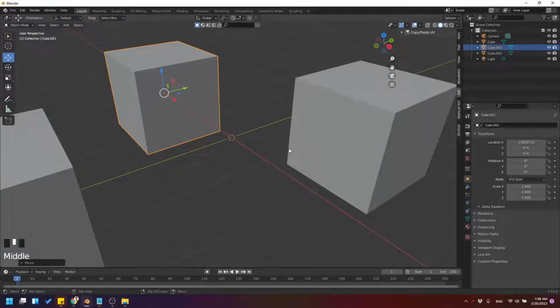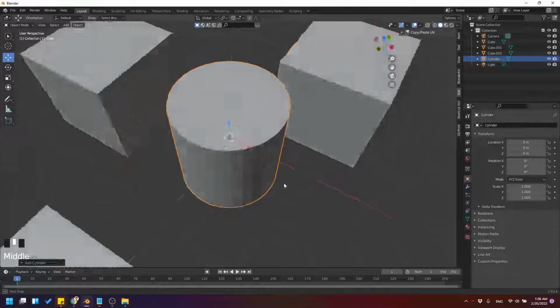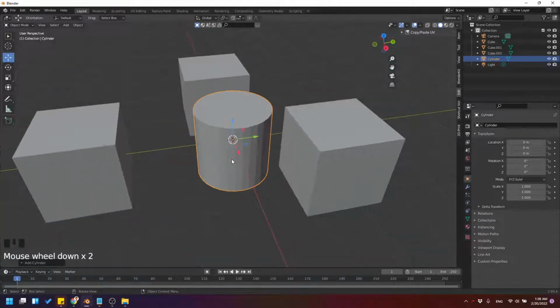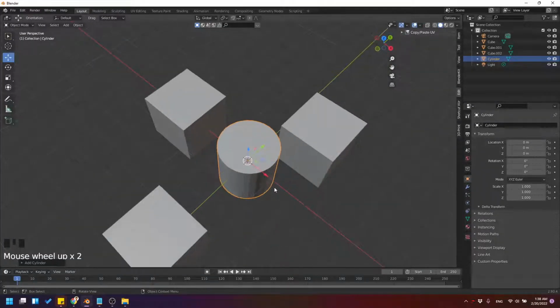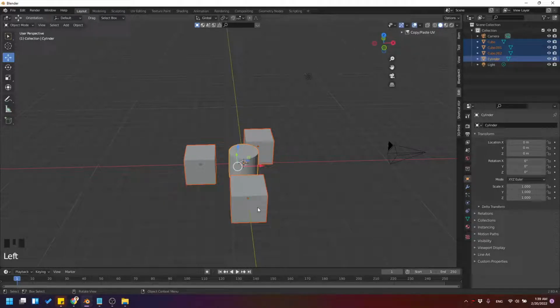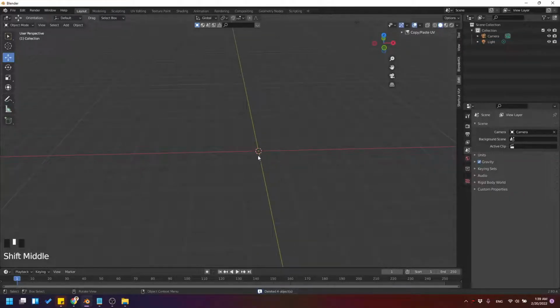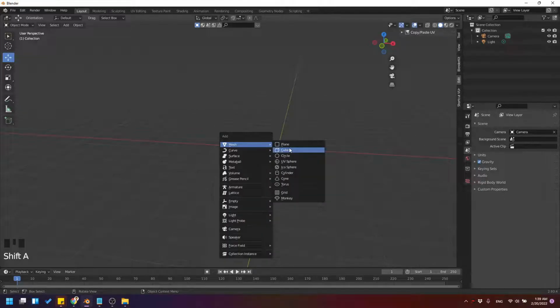So again I can create something else. Shift A pressed, and I'm going to create a cylinder. Here is a cylinder in between these boxes. Now I'm going to delete all the things I have dragged and selected, pressing X on the keyboard and deleting all the objects. Now I am again going to create a cube. Shift A and create a cube.